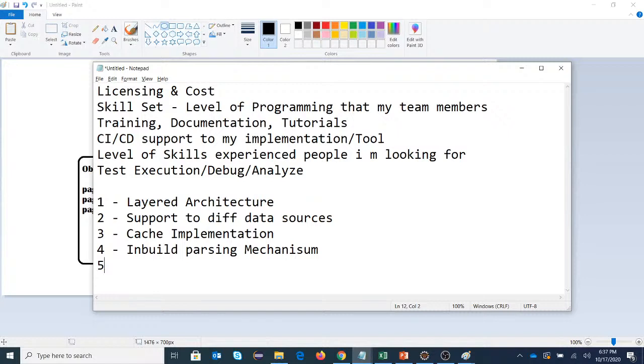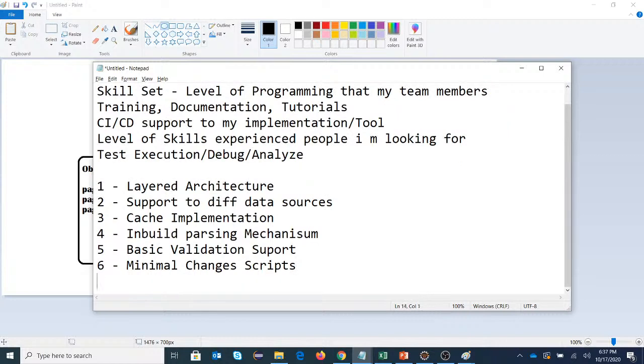Sorry for any spelling mistakes. Then I have basic validation support. Okay, we can go through this one by one definitely while creating our framework. Now minimal changes in scripts, because I don't want huge maintenance in my scripts. Then I need the structured test data.